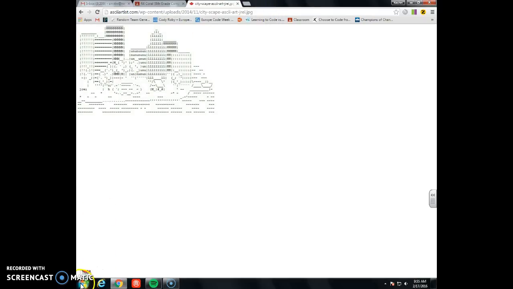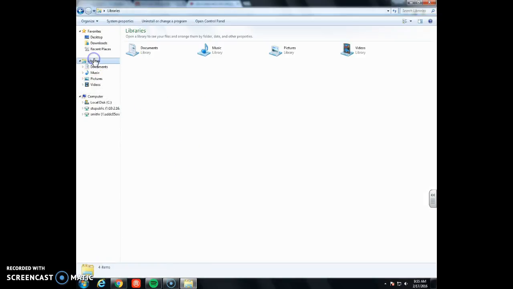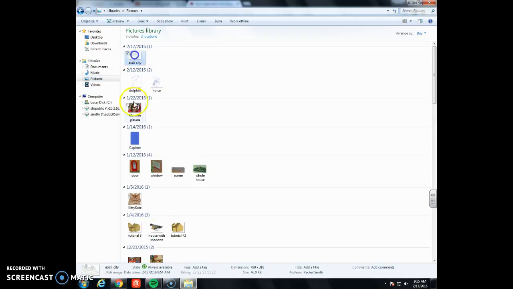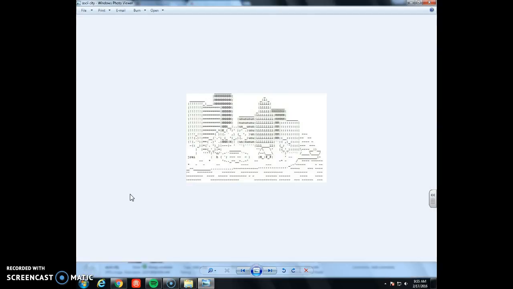Now if I go to my computer, and then I go to Libraries, and then Pictures, I should be able to find a picture of the city. And there's my picture of a city.